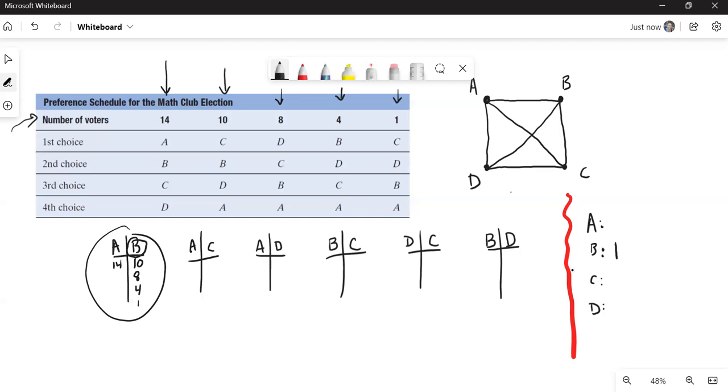Let's look at A versus C. So A gets the 14, C gets the 10, C's at the top. C gets the 8 because they're above A. C gets the 4, and then C gets the 1. And you can see that C is the winner here of that matchup. So C gets 1 point. Let's go ahead and do one more, A versus D. So A gets the 14 votes in the first column. In the second column, D is above A, so D gets the 10, and then D gets the 8, D gets the 4, and D gets the 1. Now, you can notice that A is at the bottom of every single one of the columns except the first one. So A seemingly never wins here. Well, A never does win.